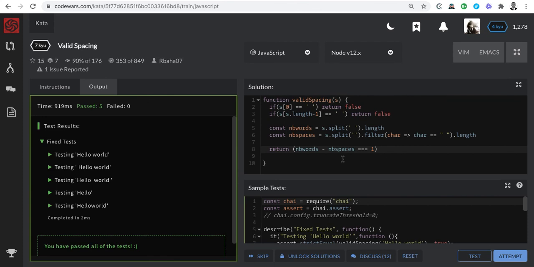So let me break it down one more time. This counts the number of words, and this counts the number of empty spaces, and the difference between them is supposed to be 1. That's it. Alright guys.